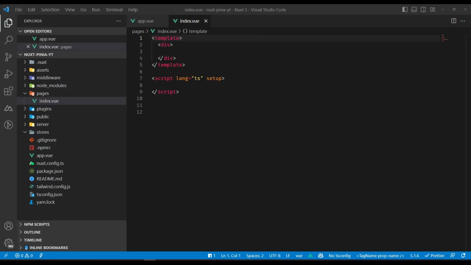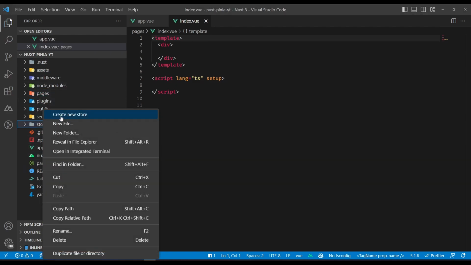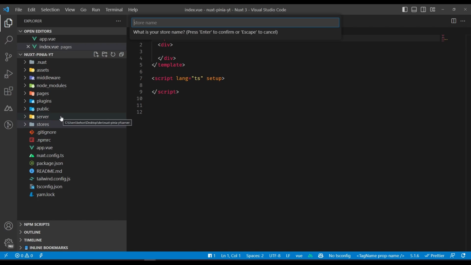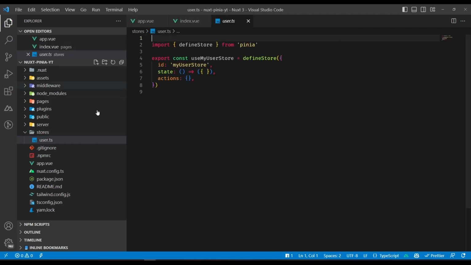Now to our stores, right? So for stores, we're going to right click on the stores folder and click create new store. And the Nuxt extension actually allows us to enter the name of the store. I'm going to say that the name is user. We will create a user.ts file, and it will scaffold this store for us.